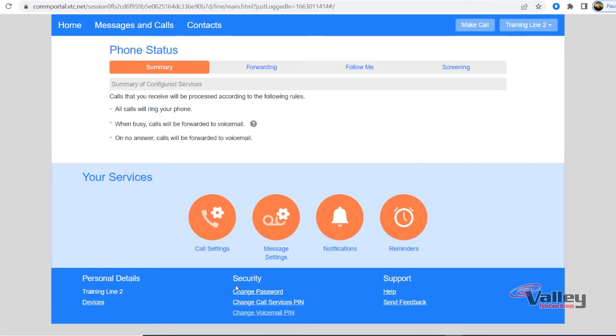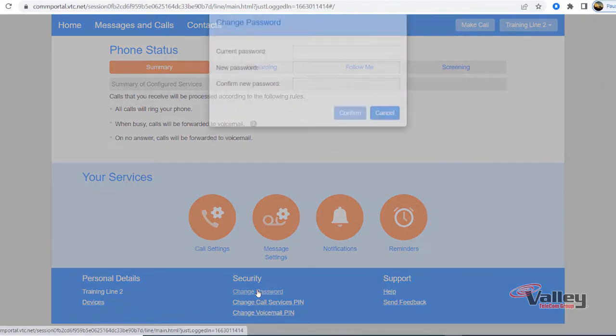Change password here is to reset your Commportal password. So if you are locked out of this screen here, you can change it, or your administrator can change it for you, and that's where you navigate that change.